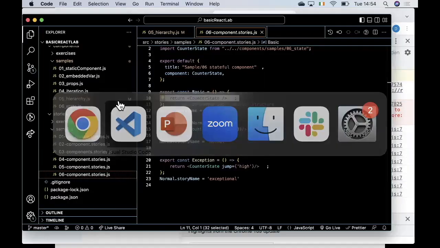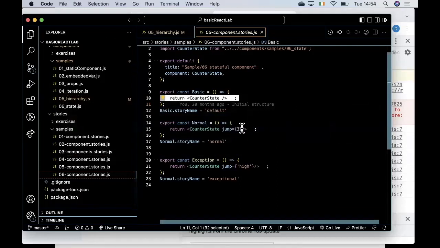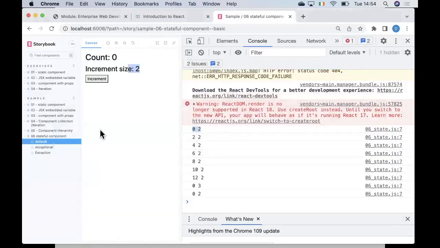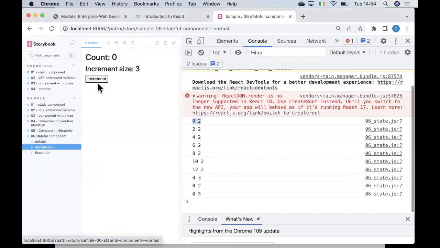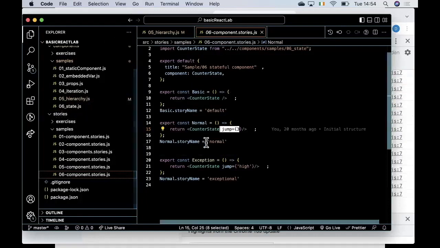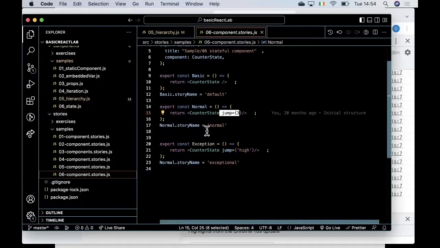The second story is the kind of normal case where I'm passing in a valid prop into my component. So go back and click on that one. Now the prop is 3, and every time I increment my counter, it bumps up by 3. The third one, I'm passing in a prop of "high". So clearly that's passing in a string, and that's an invalid type, if you like, and hopefully the coding that I showed you at the bottom of the component, which checks the type, will catch it.